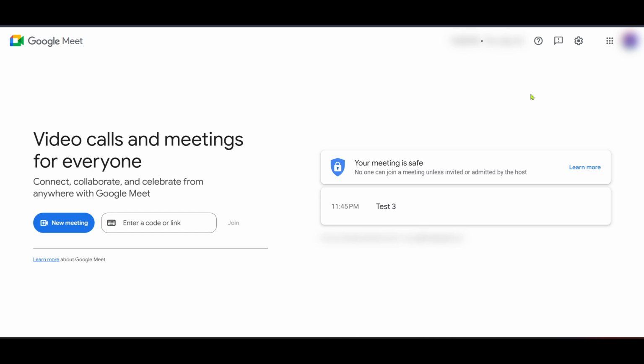First, we need to open Google Meet. You can easily do this by going to the Google Meet website. Once you're there, log into your account if you're not already signed in. Once on the main page, you'll notice an array of icons in the top right corner.